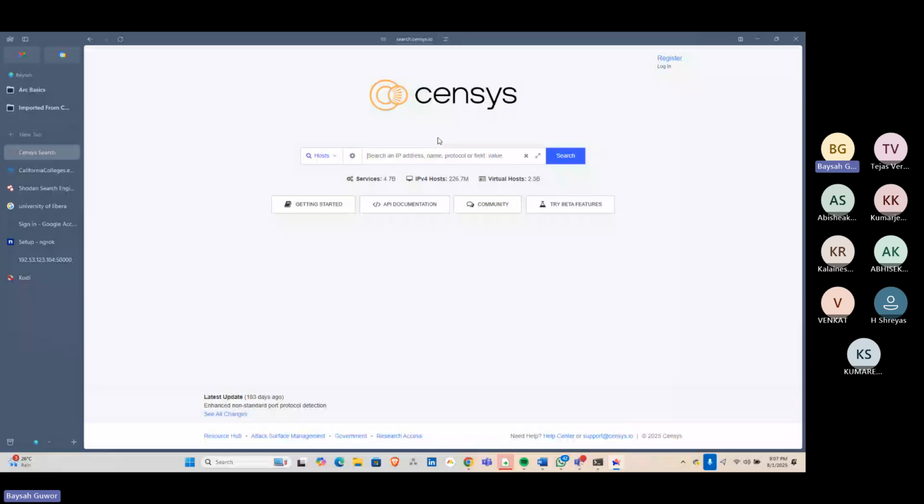We can also use ZoomEye. Here we can pass in the domain, for example .com, and we search. We can gather a lot of details: the ports, the software, and the IP.